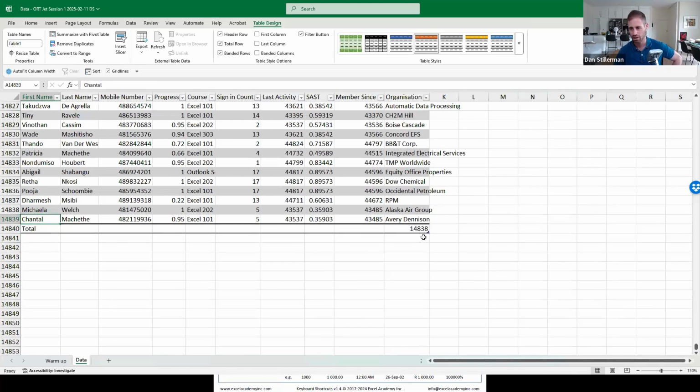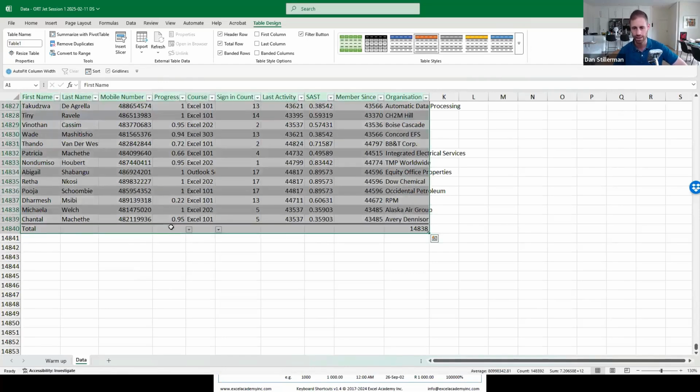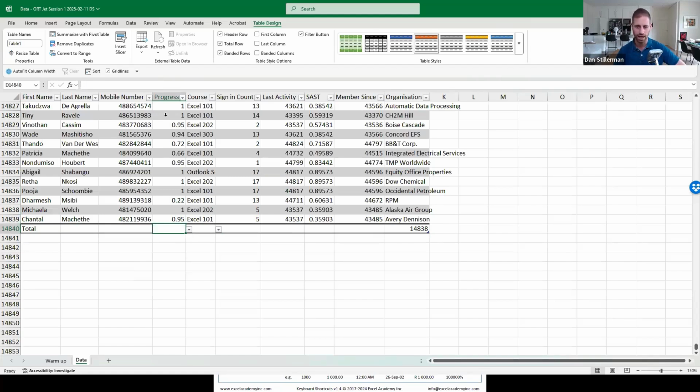turn it on again, and you'll notice that we've got a count for the final column here, the organization column. There's a count, which is 14,838. That's the number of items in this column. We've also got a drop-down list of calculations in each of these columns where we can quickly and easily perform a calculation. So, for example, if we want to know what is the average progress across all these people, across all our courses, what's the average of this? We don't have to go and type in equals average of all of these cells, okay, that we might have had to do previously without a table.